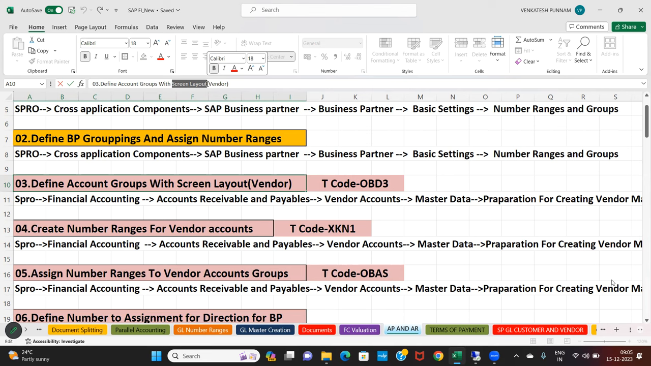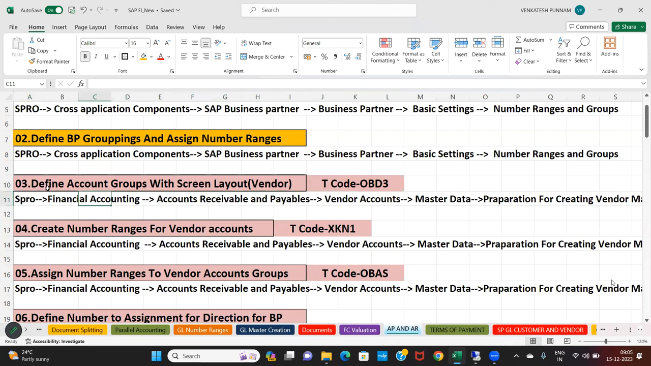For your understanding purpose, I'm repeating once again. Accounts group with the screen layout means during the vendor creation, you can control the master data fields. Vendor creation means one master data creation. We can control those fields during the vendor creation, which field is required, which field is optional, which field is display, which field is suppressed, you can control by here.